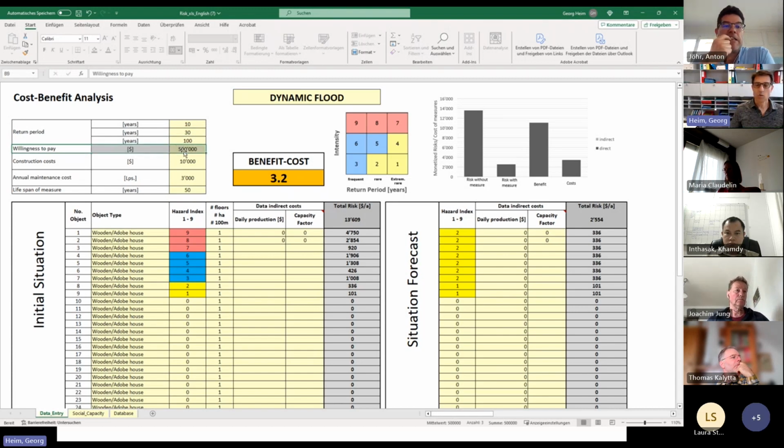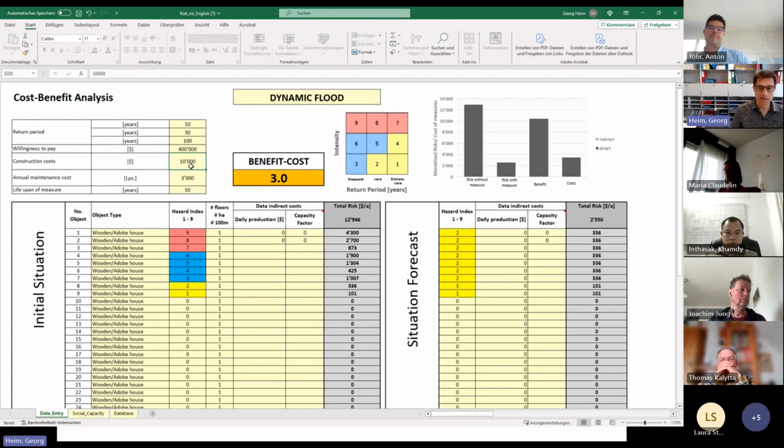You can see here also the willingness to pay. You can change it. It is now on 500,000, but you can change it to 400,000, depending on what you defined in your project as a willingness to pay. Here we didn't talk about the construction cost of the mitigation measure. For example, it costs $10,000. You can enter your own currency. Your own currency doesn't have to be US dollar. You can choose your own currency.